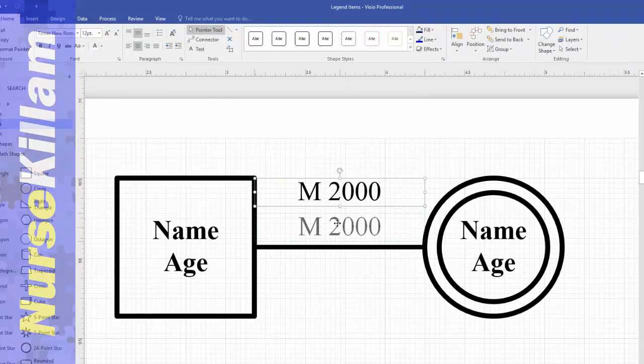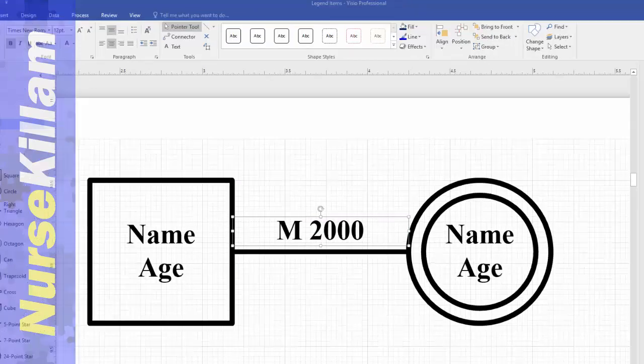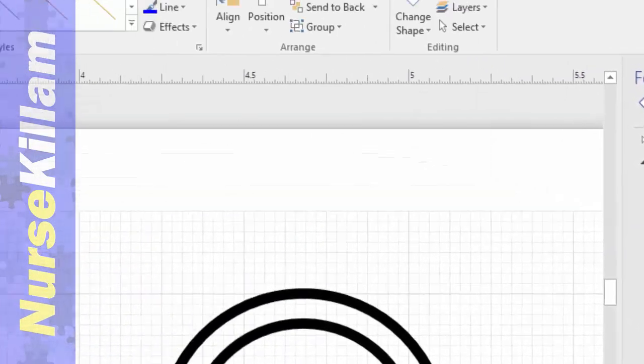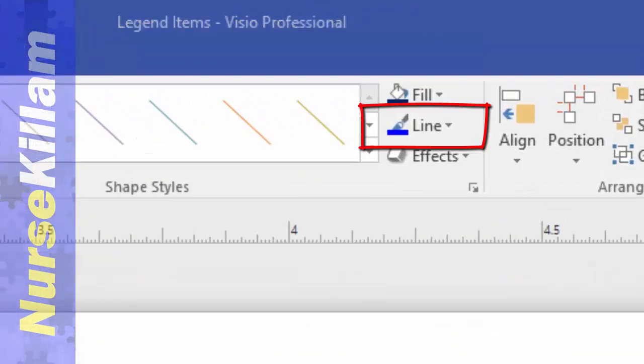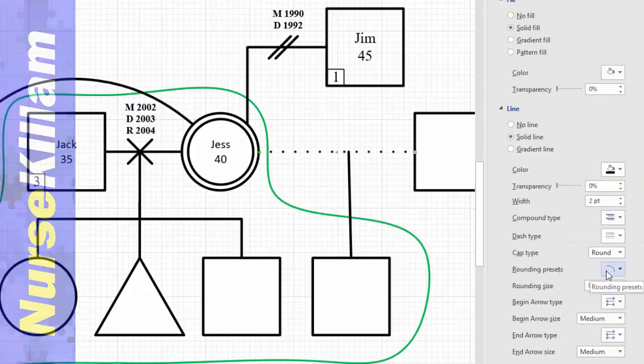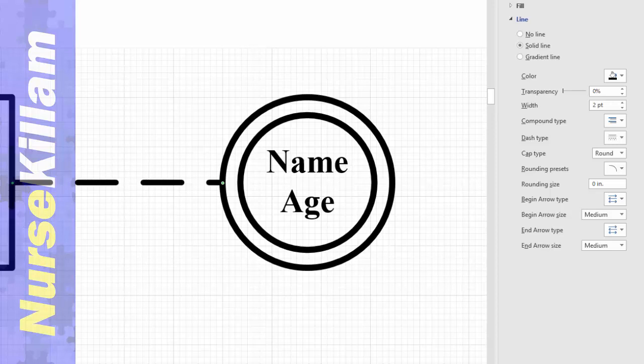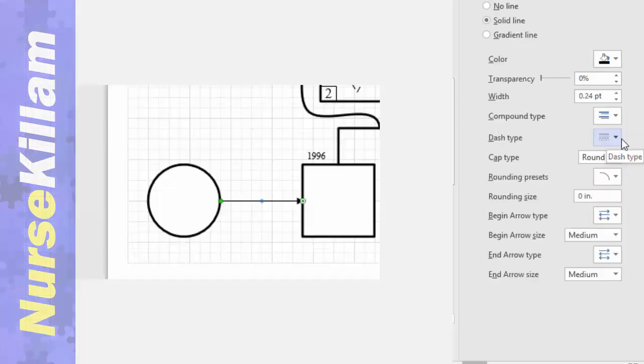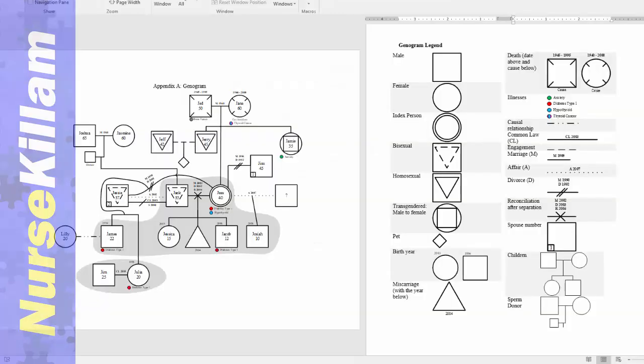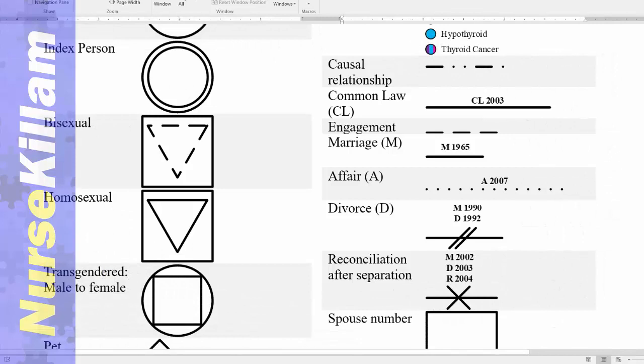These lines can be easily changed to a dash type under the Format Shape menu on the right or in the Shape Styles group under the Home tab to signify different types of relationships. A dotted line can be used for an affair. Engagements may be signified with a dashed line. Casual or short-term dating is signified with a line that has a pattern of dots and dashes. Ensure that any lines you need are indicated in your legend.